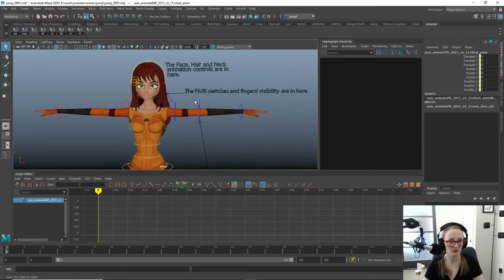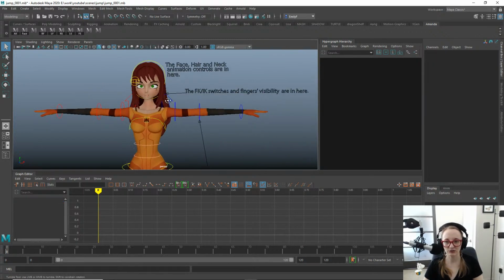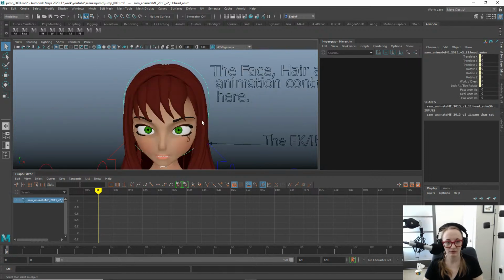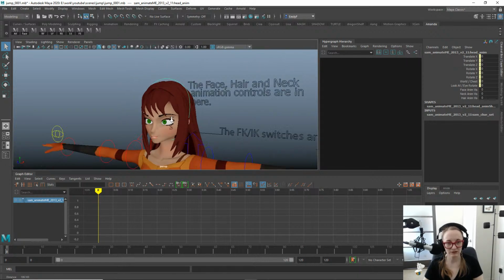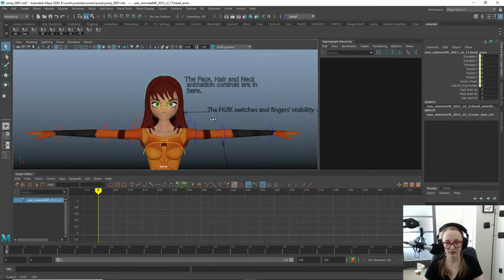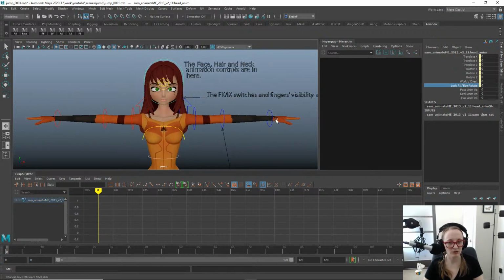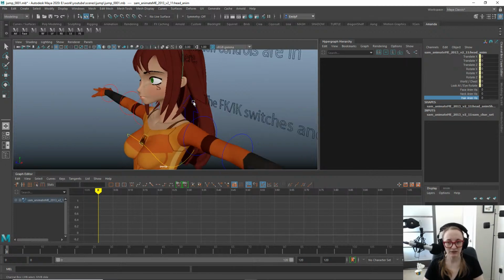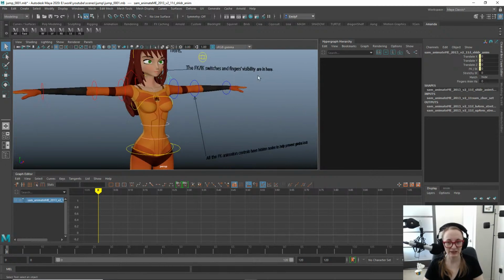Okay, well, let's take a look at what these other things are. FKIK switches and fingers visibility are in... Is it the same control? Face, neck, and hair. FKIK... This is really weird for them to put these controls in this head control. That's interesting. I don't see... Oh, is it this guy? Oh my god. This is weird.